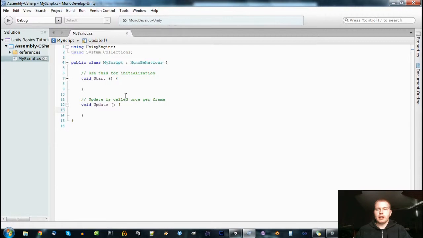So any object or any class that is going to be attached to an actual object in your scene needs to inherit from MonoBehaviour, which is what this does right here. This is still a class, but if you want it to be a part of something in the scene that you can drag and drop onto an object, you need to put a colon and make sure it extends from MonoBehaviour. That basically just tells Unity that it's a mono script and it can be used as a component.